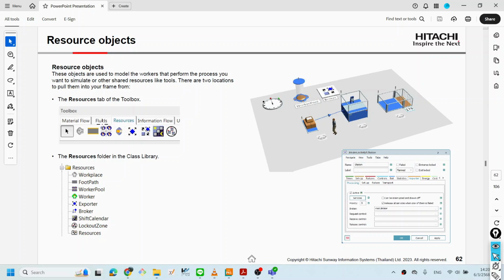And when you need to assign the job, sometimes the station needs a human to work, to control the product inside the station and manage and do something in the job of the station. You need to assign that by the tab importer.